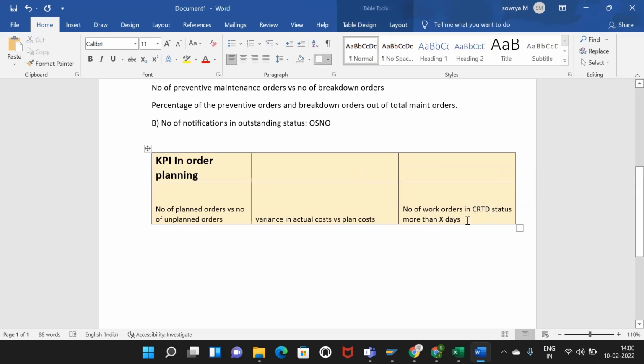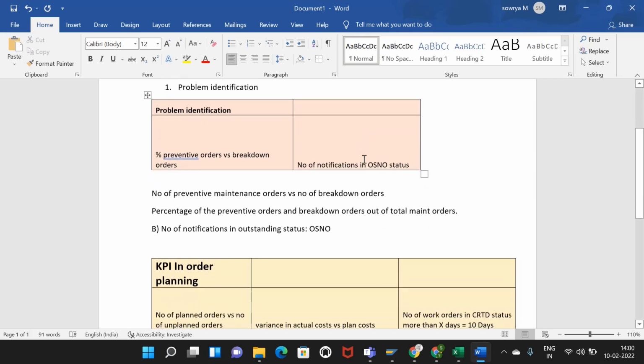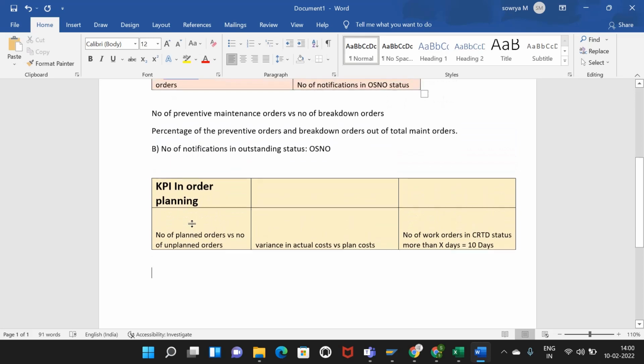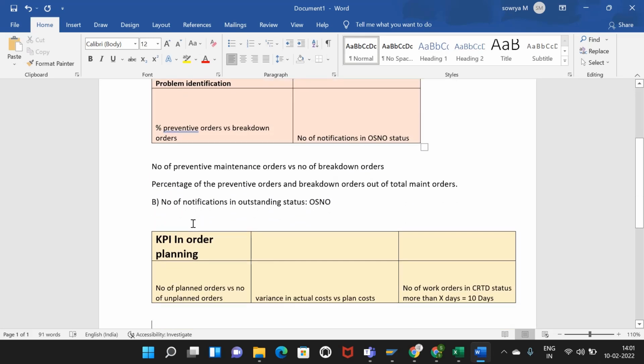Let's say the benchmarking is 10 days. Which means that for the last 10 days, no one has executed this and it is still in created status, and that also results in a bad KPI. Correct? So we should always ensure that the KPI percentage is low in these kinds of cases, so that it results in an overall good KPI. And that is how the management in any organization will measure or decide the performance of the head who is responsible for the entire maintenance.